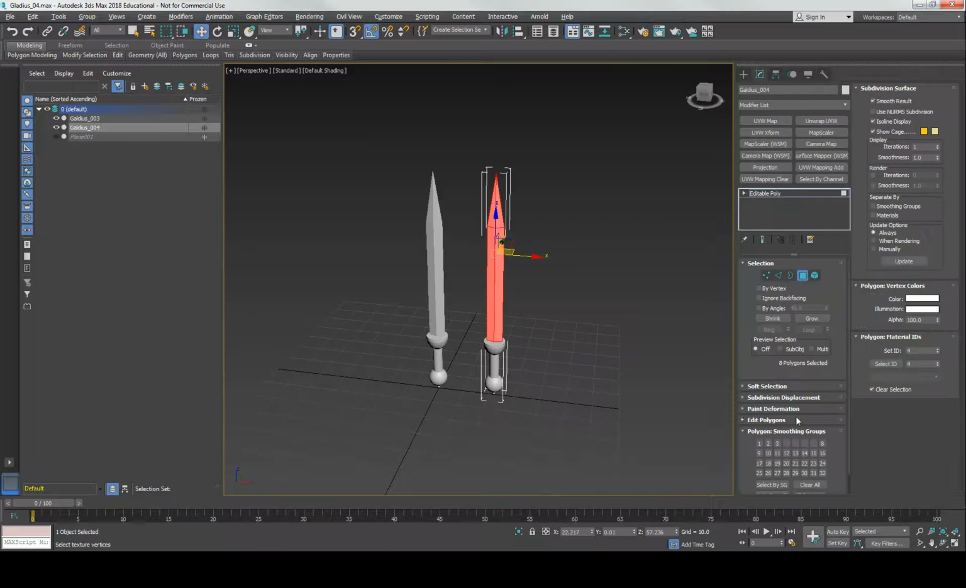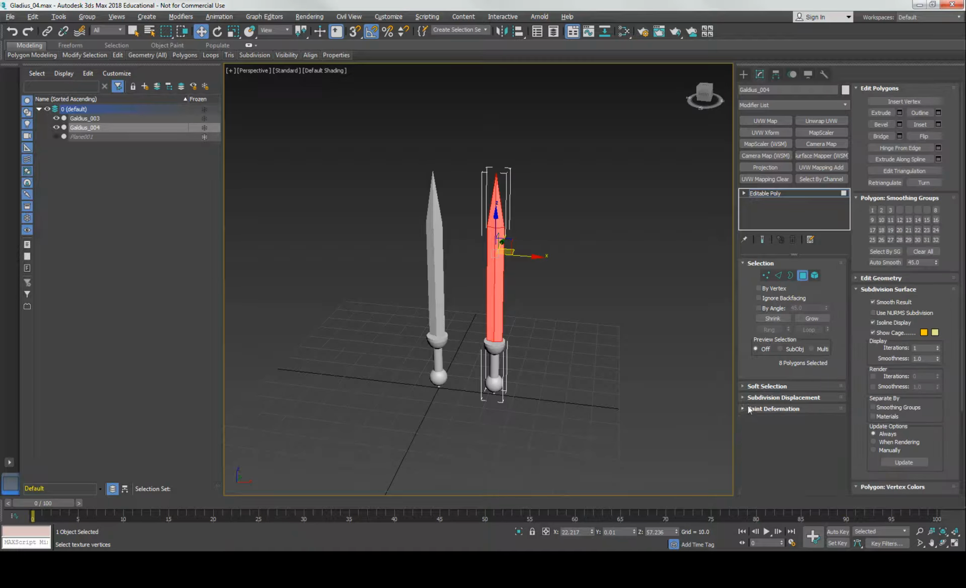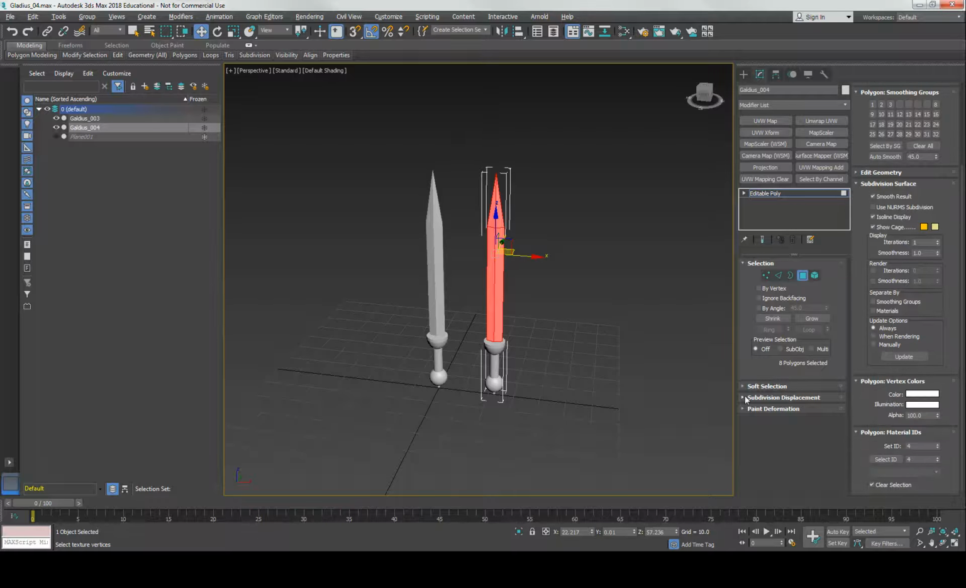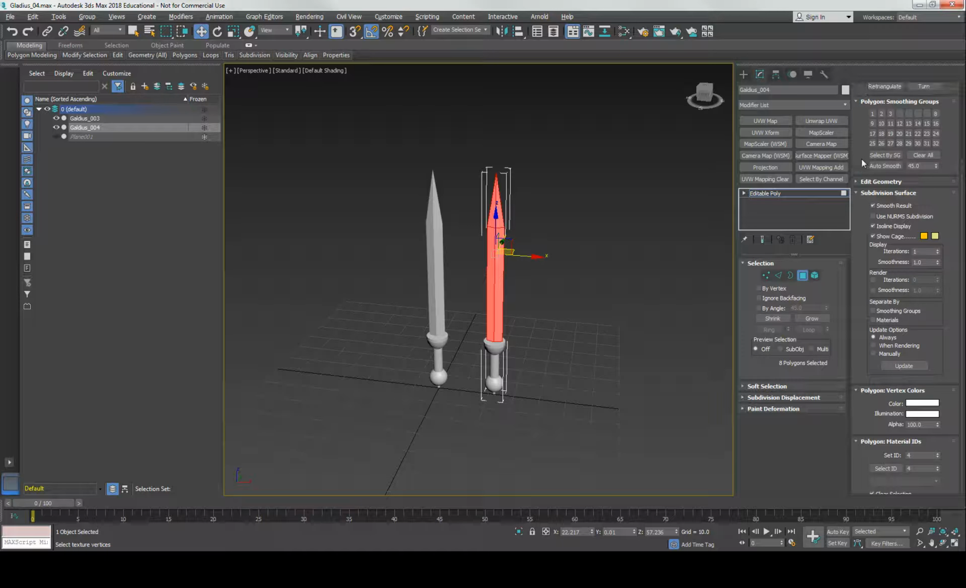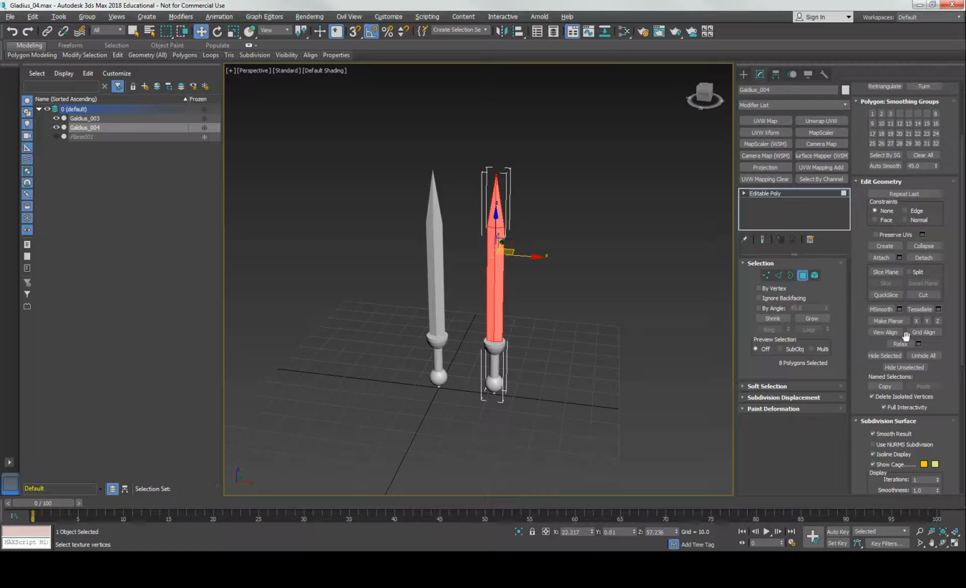Detach is right by the attach function, which is located always in a weird spot, never consistent. Edit Geometry, there it is. So we'll go ahead and detach. When this pops up, we're going to make it an object and not select these things. So let's go ahead and create this.